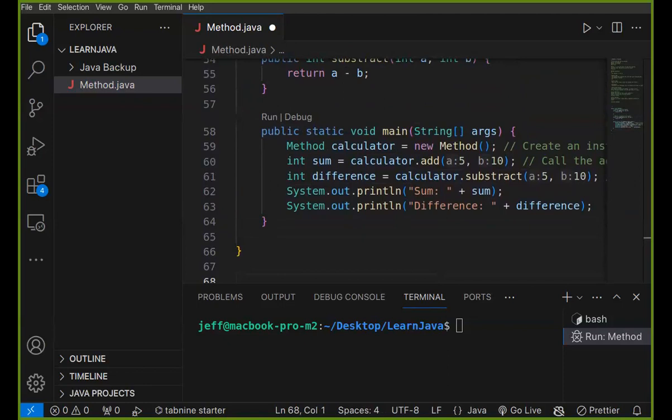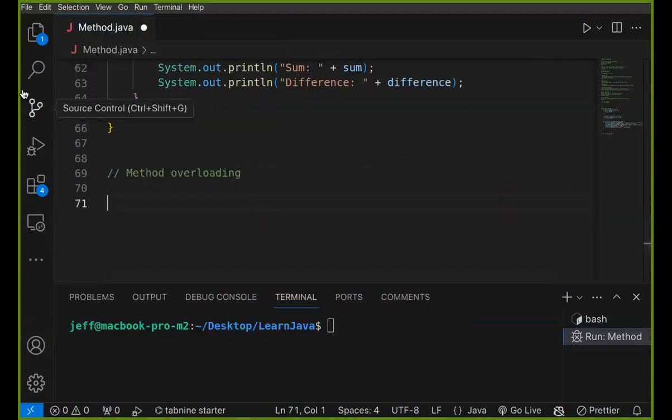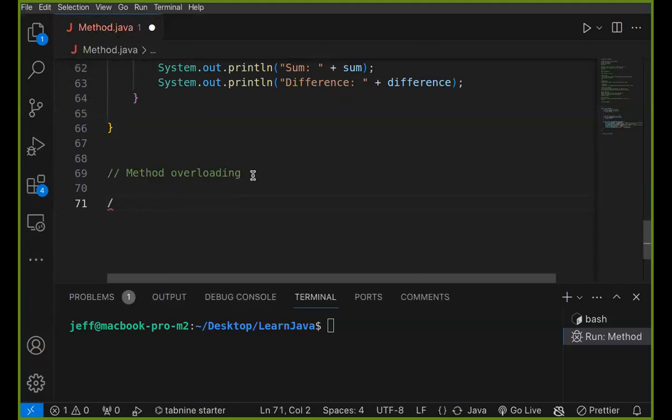Now our next key concept, which is a more important concept that you need to understand, is called method overloading. Do you know what method overloading means in Java? Actually, a much simpler way to say it is this. Let me put this as a multi-line comment.